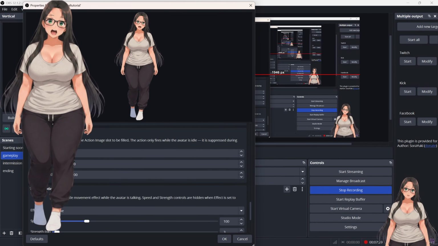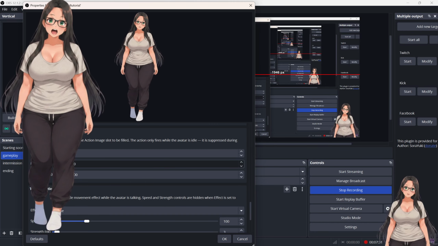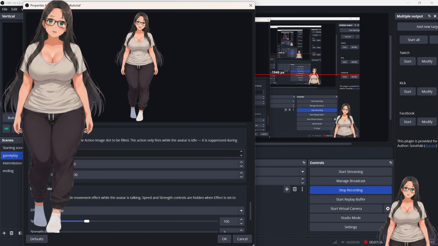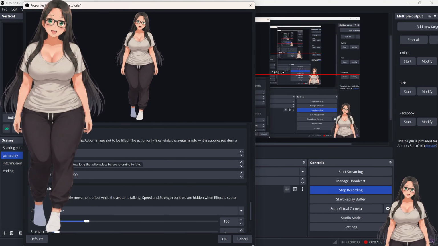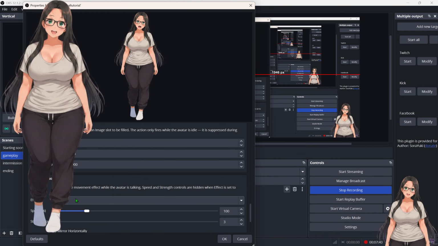So you blink more, blink less. The idle action timings, I left this the way it was, pretty much. Maybe I did raise the duration up, how long it lasts. But also you have your effects down here. I chose a little shake for her with higher speed, real low strength.